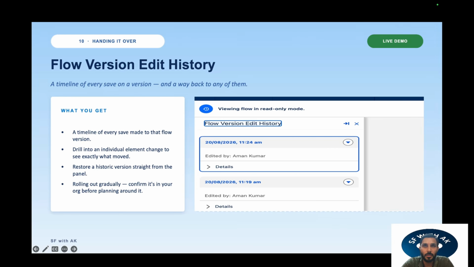The next feature is flow version edit history. Someone changed the flow, it's now behaving differently, and all you have got is a last modified by and a date, which tells you who touched it and absolutely nothing about what they touched. Winter 27 gives you edit history on a flow version. There's a new button that opens a panel with a timeline of every save made to that version.